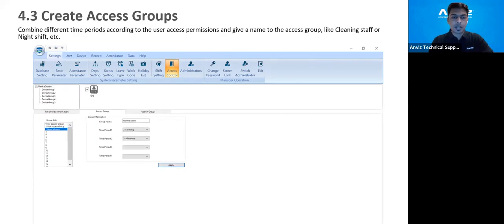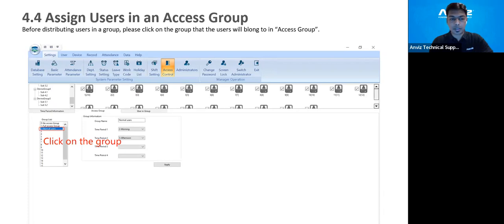In the same way, I have created an access group, that is a normal user access group or employees access group, where I have merged the two time periods that I have created. The first time period is the morning time period, and the second time period is the afternoon time period. If you have a single time frame, let's say starting from 6 a.m. to 8 p.m., then you can add only one time period in this access group, and then you can assign users to this access group.